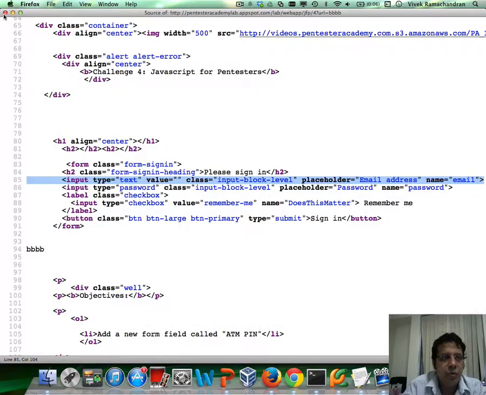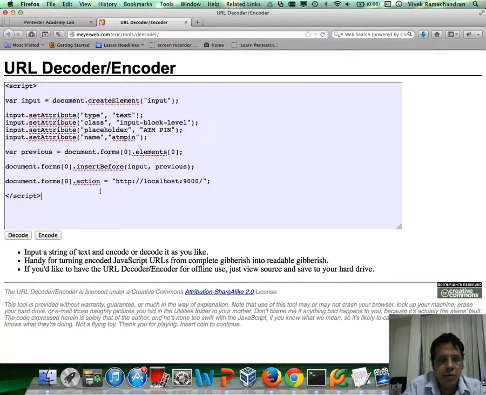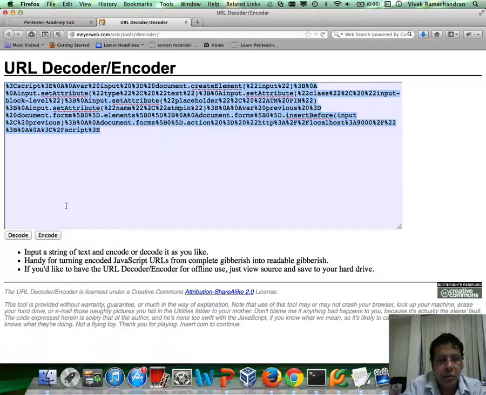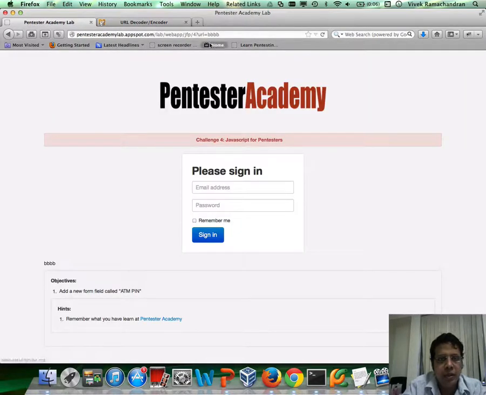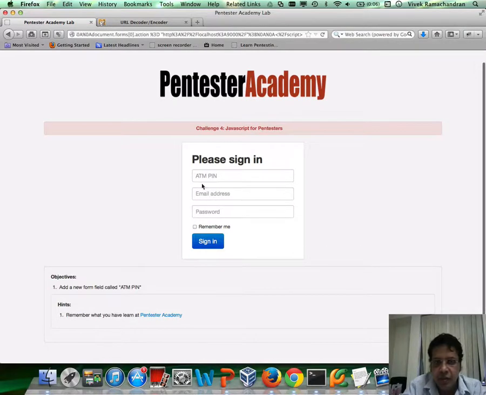Let's copy this out. Let's go in here, encode this, copy it, go back in here, paste it. Fantastic. And if you notice, we have a new ATM pin field which has appeared in the form. The styling is just perfect, indistinguishable, as you can clearly see.